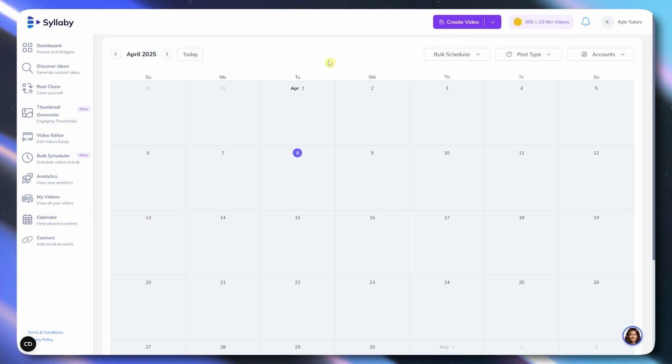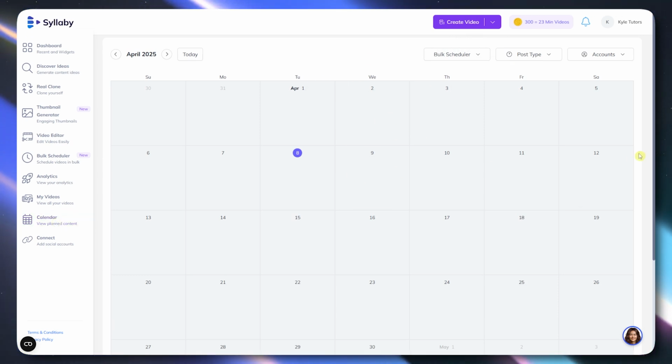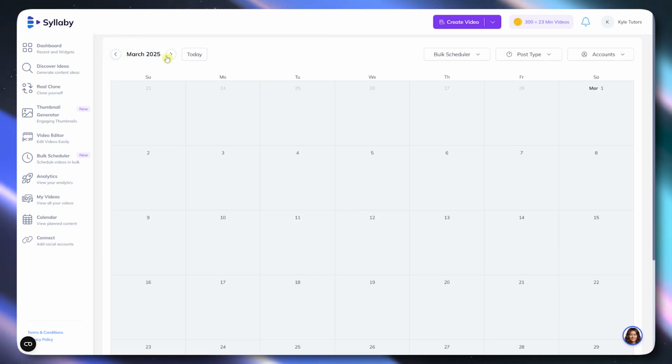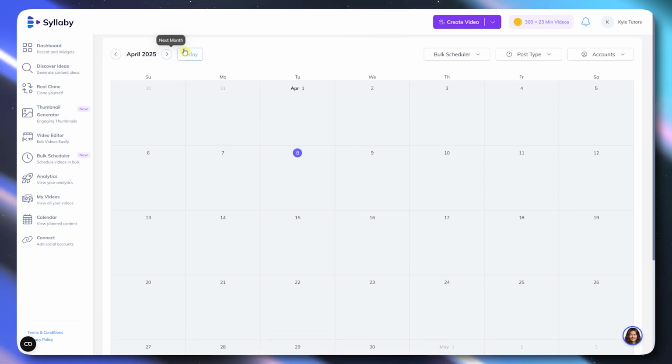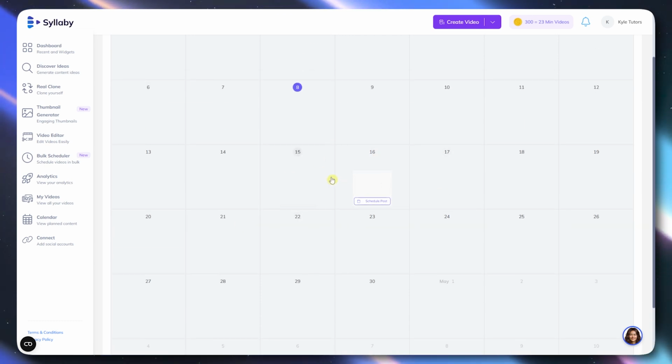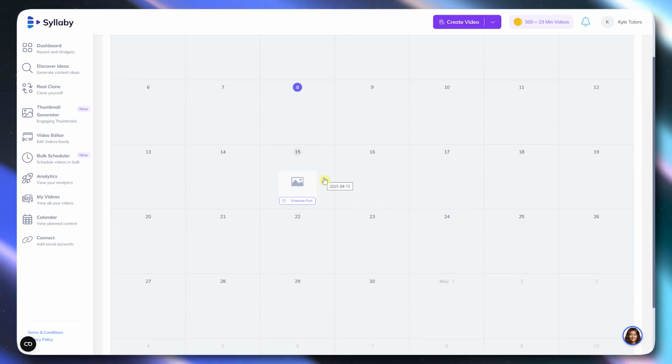So this is basically where you'd be able to see everything that you have scheduled here for this month or for every other month in here, including those that have already been posted or not been posted yet. So this is where you can see an overview of everything that you've scheduled.